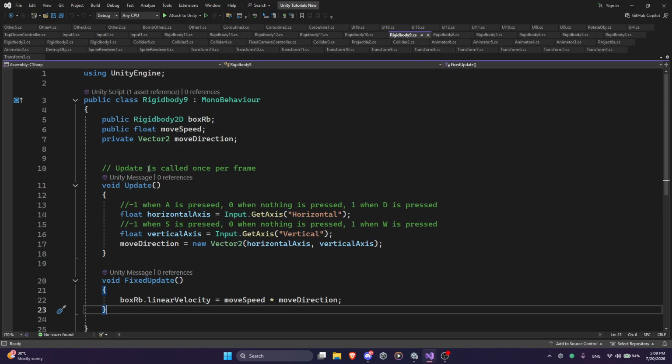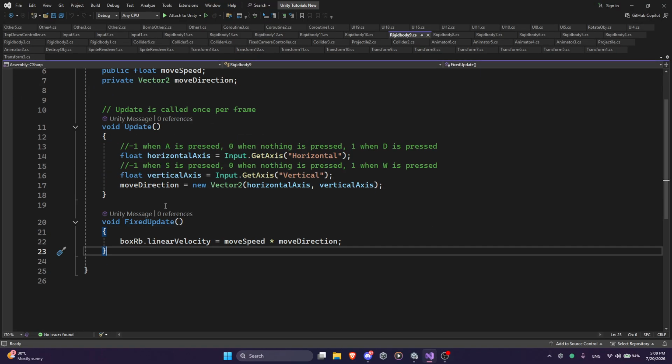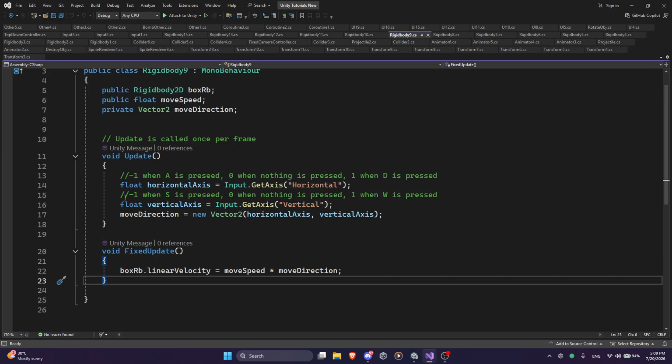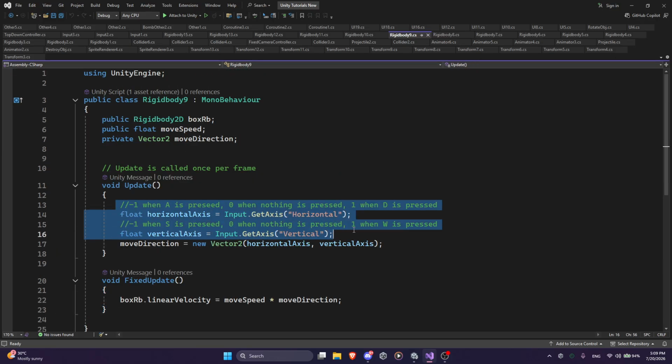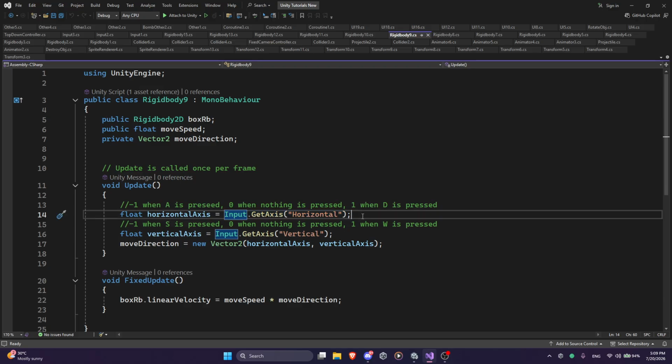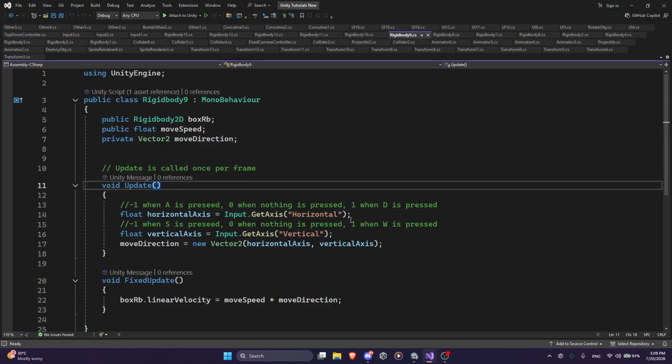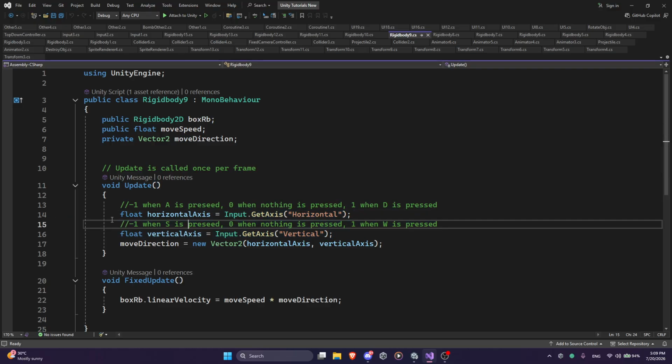We did not discuss how to get input, but here, with this you can get ASDW movement with the input horizontal axis and vertical axis. This here is either -1, 0, or 1, depending on if you press A or D. If you press A, it's -1. If you press D, it's 1. And if you press nothing, it's 0. And then the same for the vertical. So this is for pressing S and W.